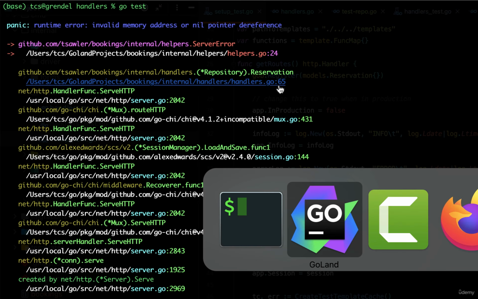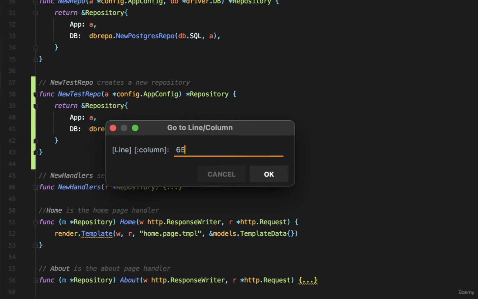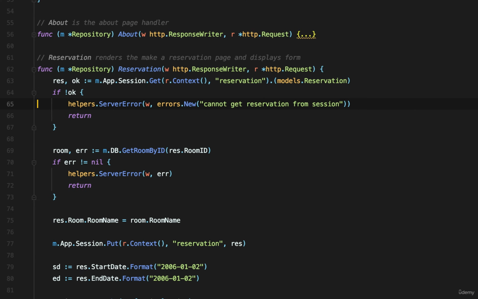So let's go look at handlers.go and see what's going on. Handlers.go line 65. There we are. So line 65 is helper server error, cannot get reservation from session. And if you look at all of the errors that were generated there, you'll quickly discover that every single one of them has to do with the fact that it can't get information from the session. So clearly we have a problem here. So let's go look at the actual tests themselves and see how they work.